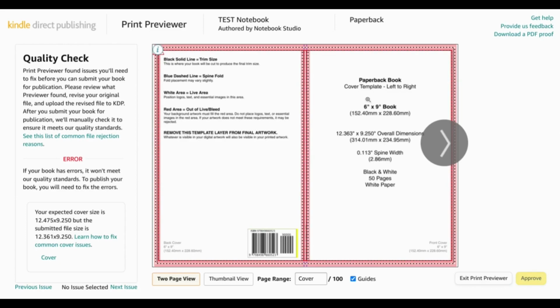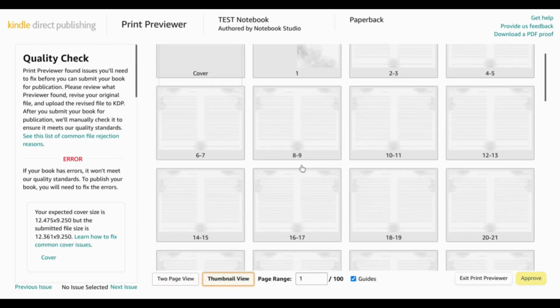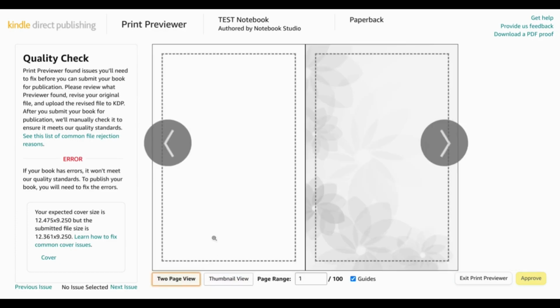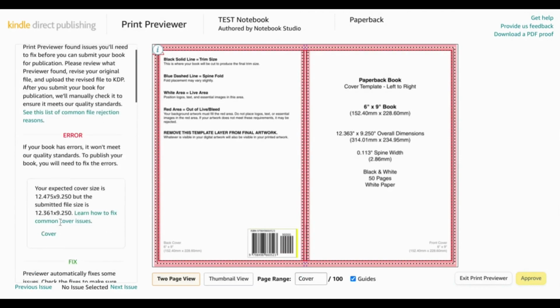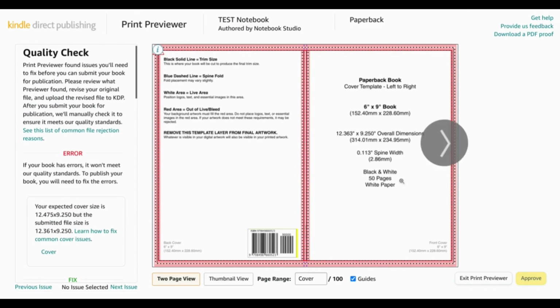To recap, the file that we're working with here is a 6x9 book, and I've got 100 pages in this sample notebook. And as you'll see here, the cover page that I uploaded is actually only for 50 pages. So as you can see on the left and right side, it's just not quite as big as it needs to be, which is why we're getting this error over here. Your expected cover size is basically not what it should be.